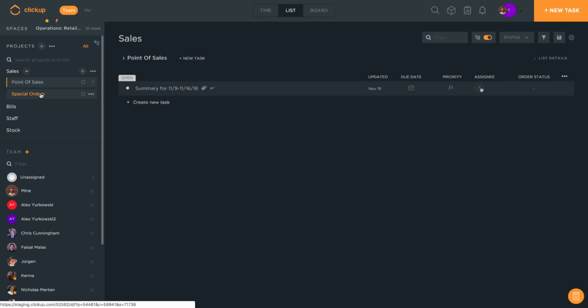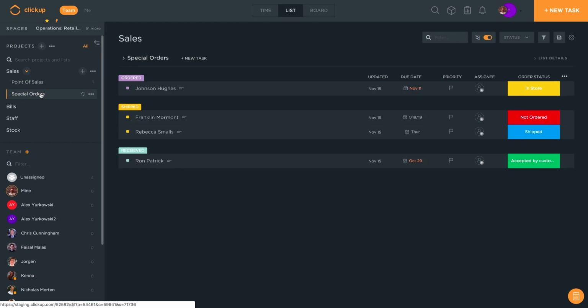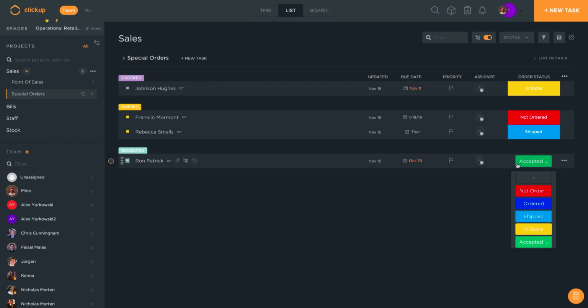We also have an area here under sales for our special orders for our clients who are a little bit finicky or who feel they need something a little bit extra. And one of the things I've done is given you a couple of different ways to manage this. This really depends on your preference here, but you can see that I have the name of all of my clients right here. And on the far right, I have something enabled called order status. Now this is a custom field that I have turned on and I've enabled over here in the ellipses, so you can see. But what this allows me to do is tell what's going on in store, not ordered, shipped, accepted by customers, and things like that. And I can click right here and manipulate it as I go through them.